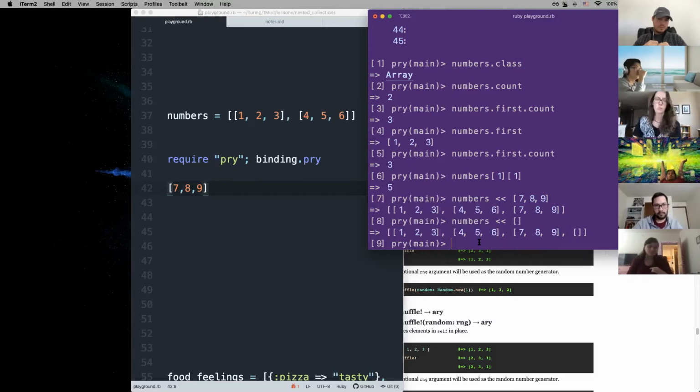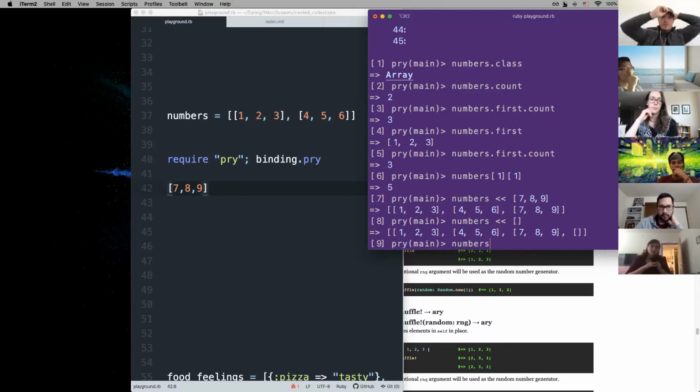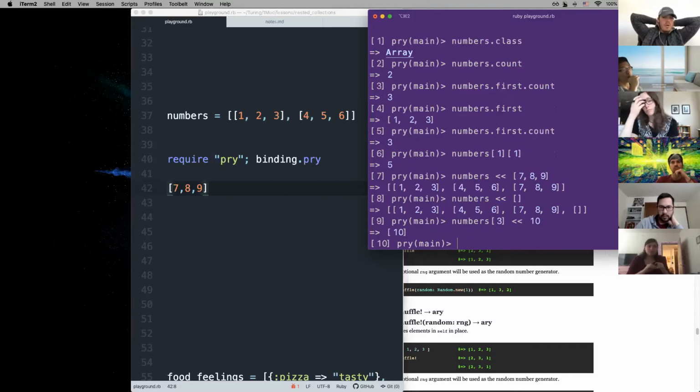If I want to shovel in the number 10, how would I shovel in the number 10 into this array? Are you asking me? If you would like to answer it. Yes. You would have to call on numbers, index 0, 1, 2, 3. Sorry. 0, 1, 2, 3. Okay. In bracket 3, shovel, and then the number 10. Yeah.